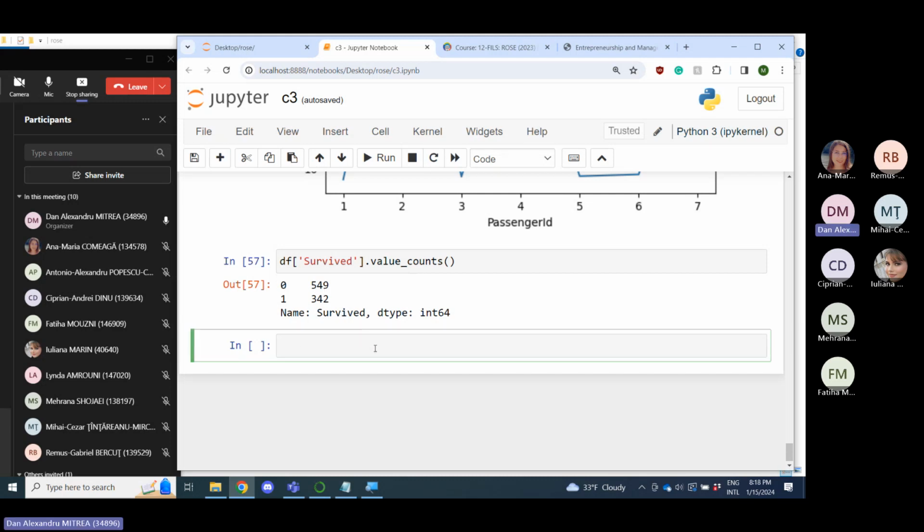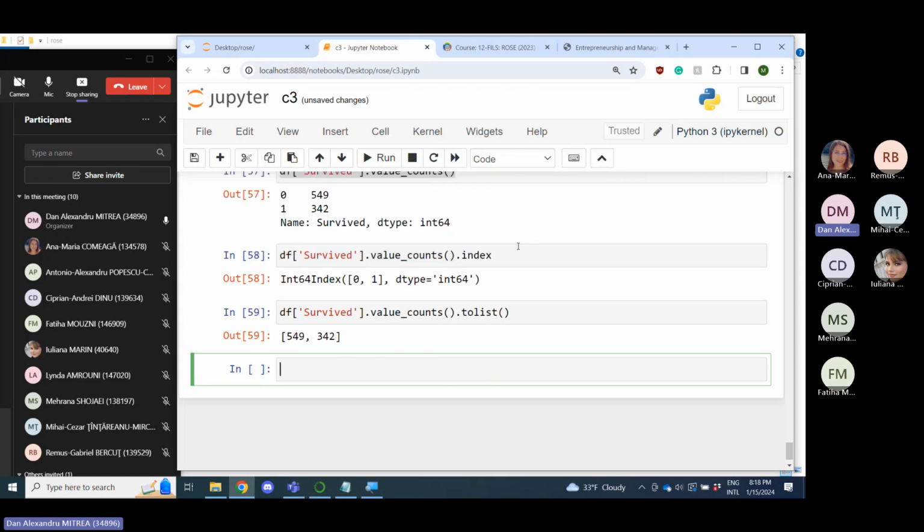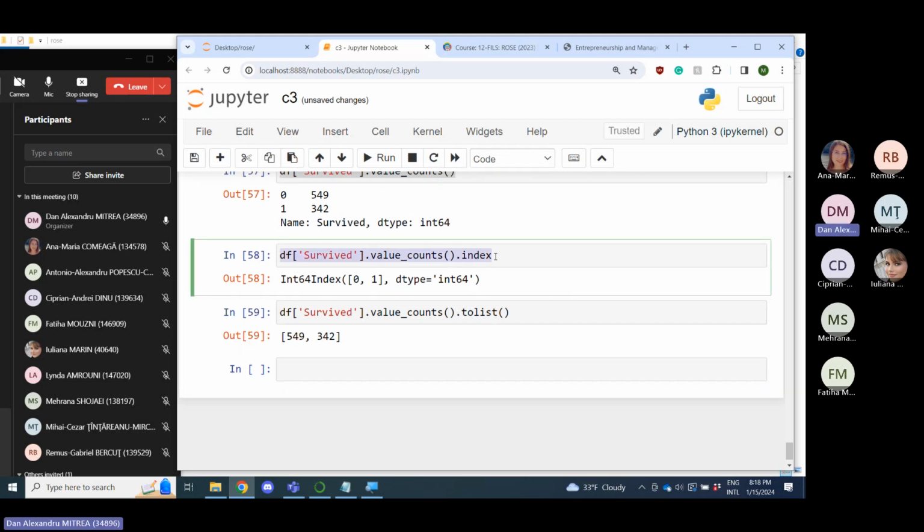What I must do is transform this to a list. First, I must take only the index, and you see 0, 1. Then to transform something to a list, you have the function toList. You can apply all the properties, also take the index.